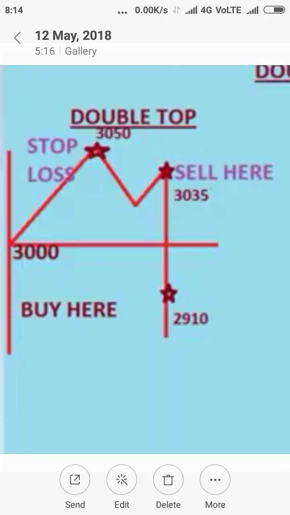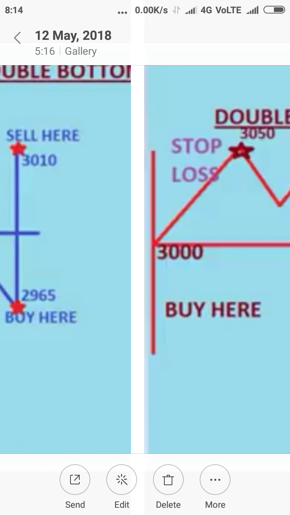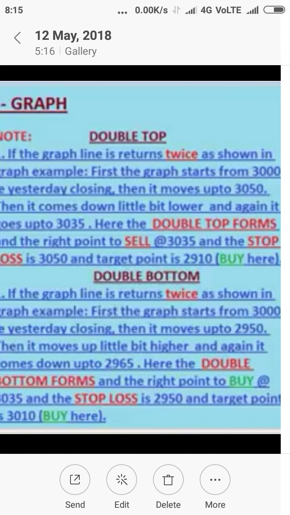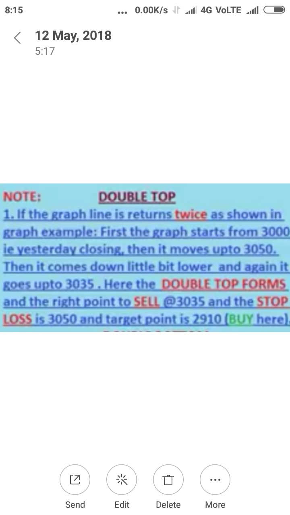Hello friends, in this video we are going to see what is double top and double bottom. Here you can see in this graph what is double top and this is double bottom. Let's see what is double top.